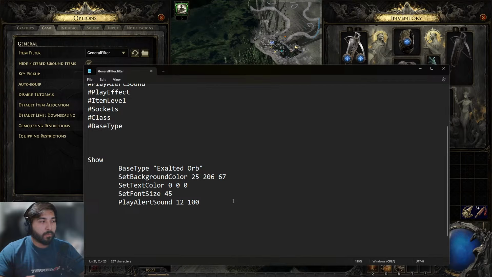Then when you open it, I'm gonna open the general one. It's gonna open into a Notepad text file just like any other text file. But because you added the dot filter, POE2 will read it as a filter file. Okay. So there's a few keywords. These are not all of them, but these are some of the basic ones that you might want to look at.